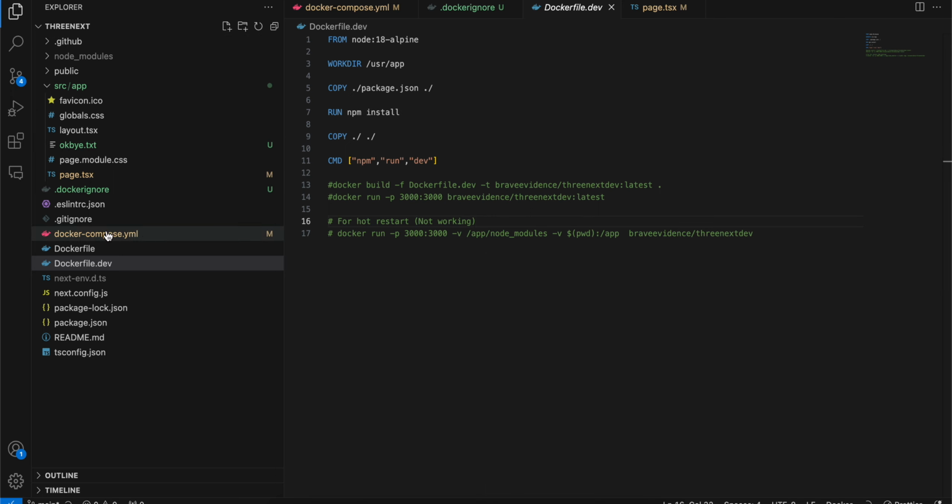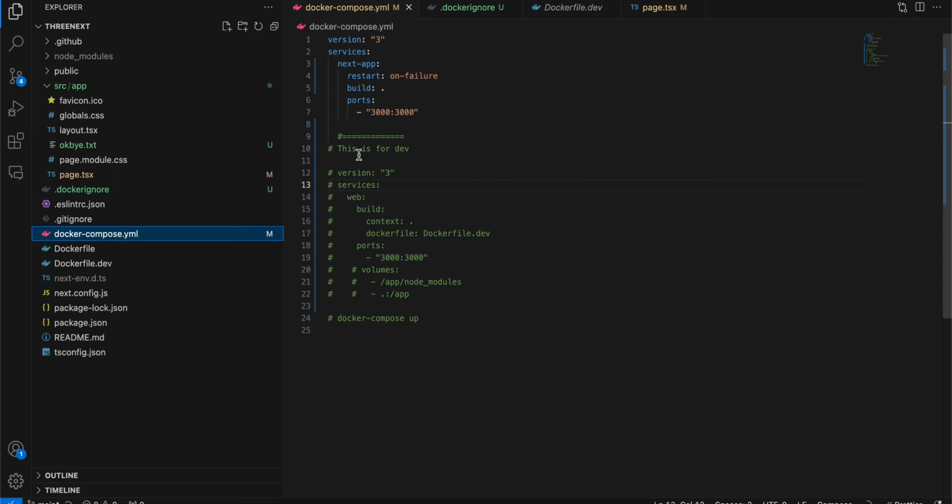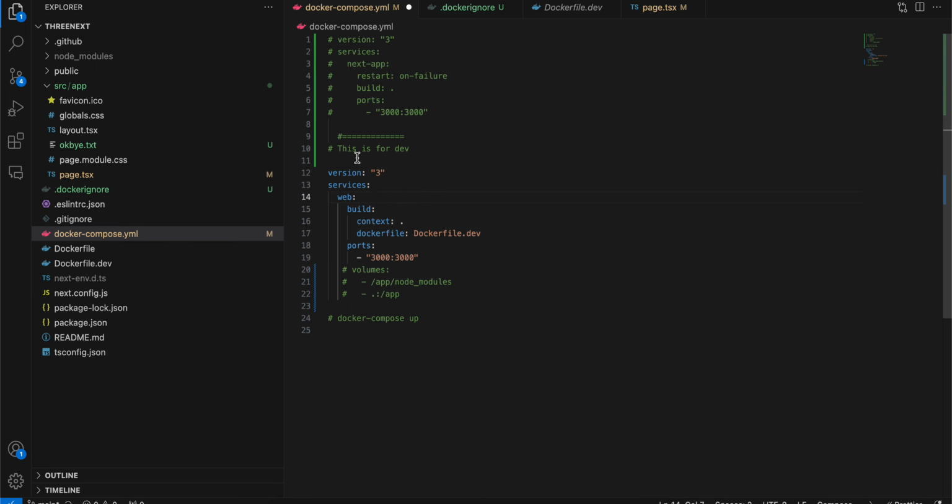Next, what you will have to do is just create this docker-compose file. I will comment this stuff out for now because this is for the prod Dockerfile and this is for the dev Dockerfile. If you notice, this is the same as my previous version. So this is the version, this is the services, and this service name can be anything. I have given it as web.